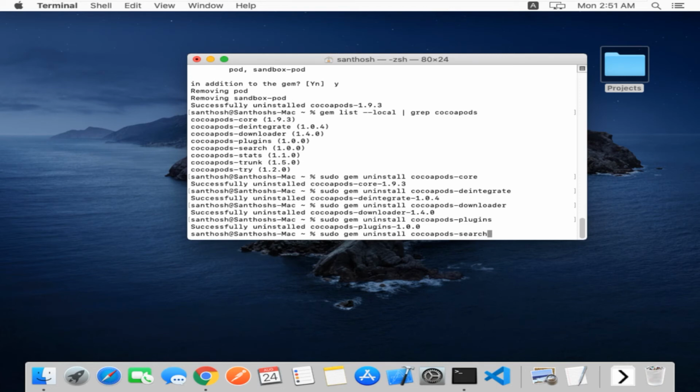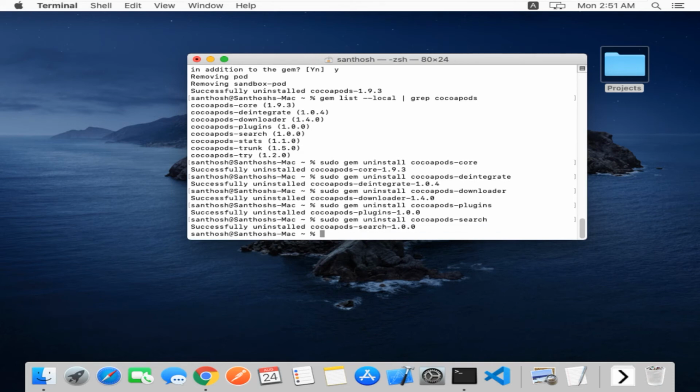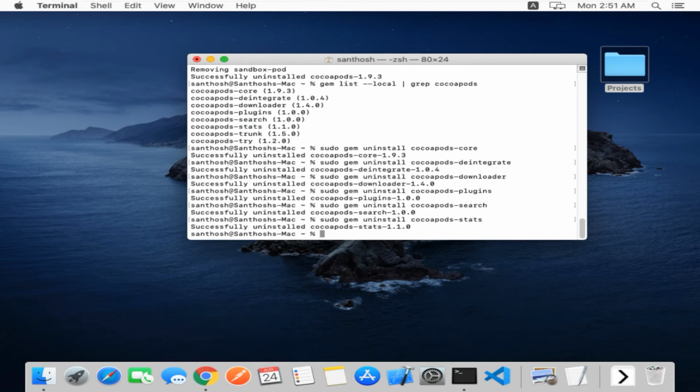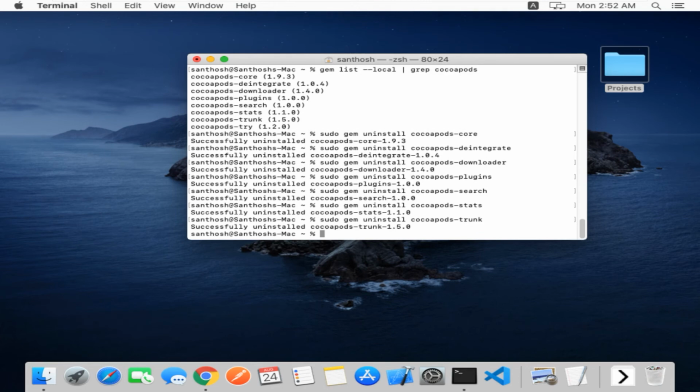and next one search, uninstalled, and another one stats, uninstalled successfully, and another one trunk. Yeah, and last one try.